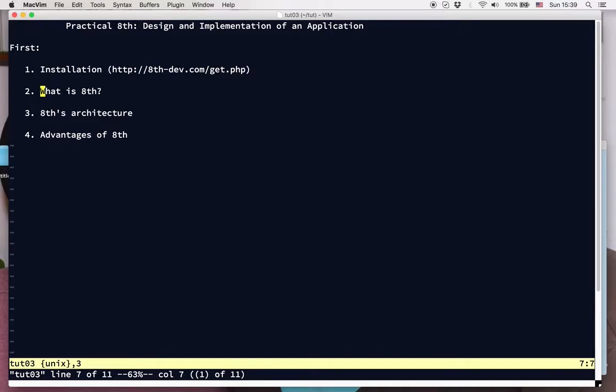The first thing that you need to do is to download 8th if you don't already have it. You can get it from our website. The free edition can do everything that we need to do in this tutorial.